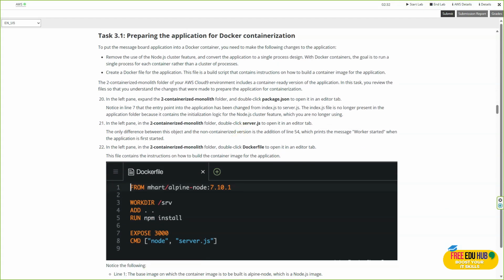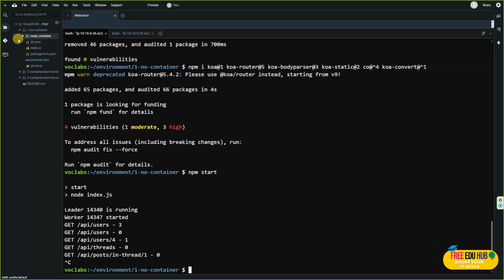So we'll be creating a Dockerfile that would define how our application is built and run inside the container. And after completing this step, we'll have a Dockerfile with a proper configuration for our Node.js dependencies and startup commands. For this step, they are asking us to go to the second folder, for the containerized monolithic.